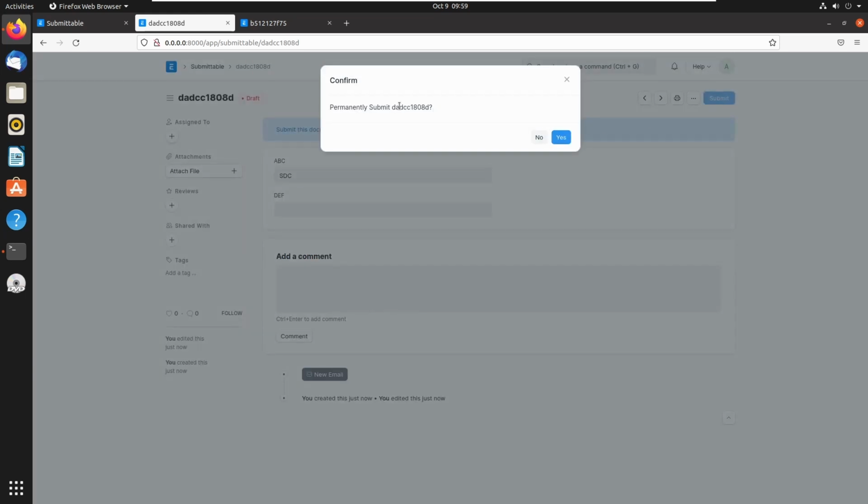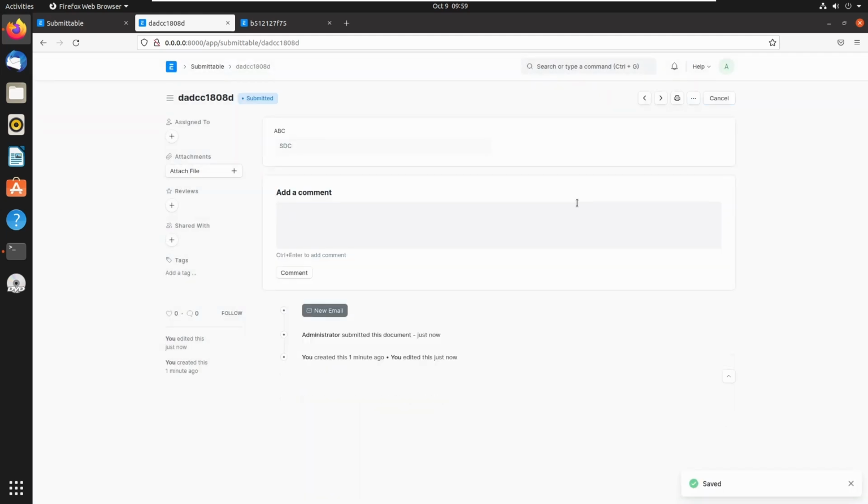Let's click on submit and it will ask a confirmation message. Just click on yes. And now the document is submitted and the status is changed from draft to submitted. Another important thing of a submittable document is once we submit a document, the user cannot edit that field. That means all fields become read-only and we can see our field ABC here and it is read-only. We can't edit this document. So this is how a submittable doctype works.